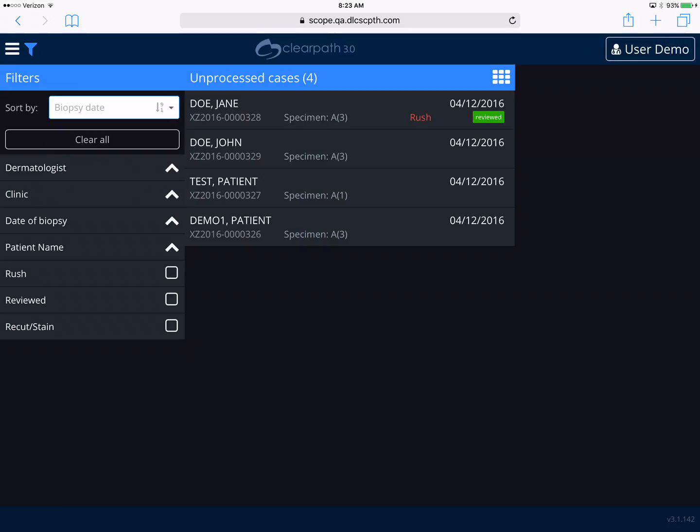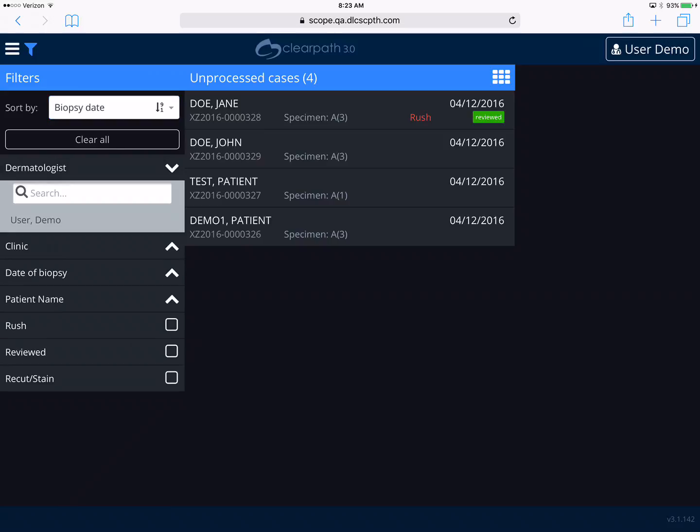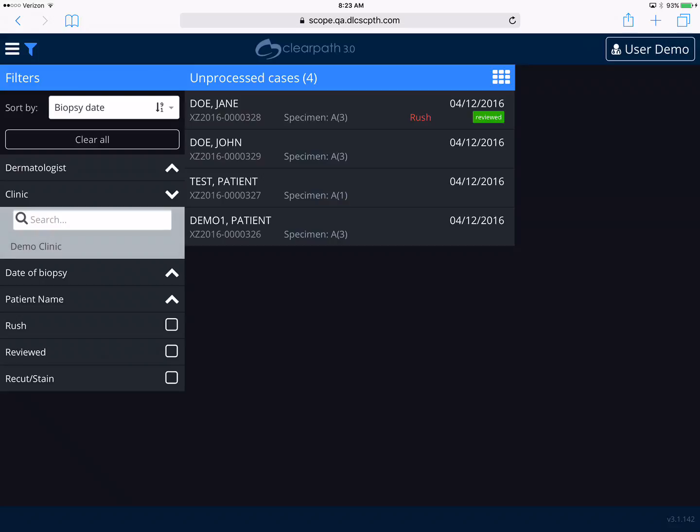Likewise, if you are a dermatopathologist that's reading for other dermatologists in your clinic, you can select dermatologist, and if there are multiple practitioners that have submitted specimens, you can select which dermatologist you'd like to read from or search by that and limit your filter criteria to only those cases that are for that dermatologist. Or if you have multiple clinics that you're using, you can search and filter by the clinic.